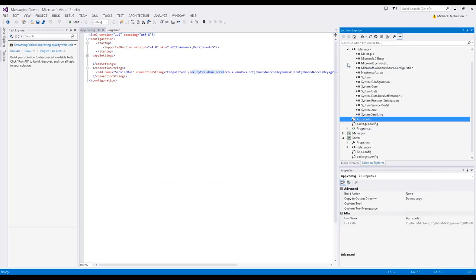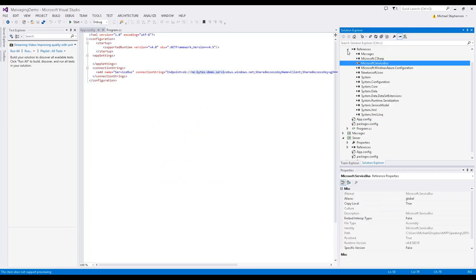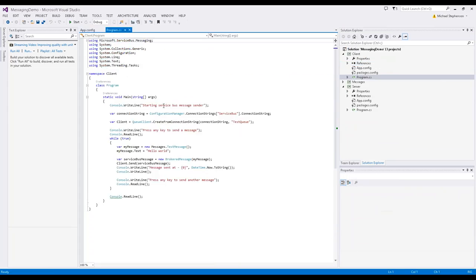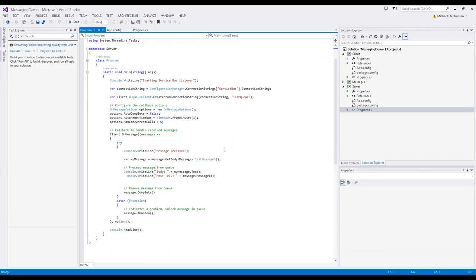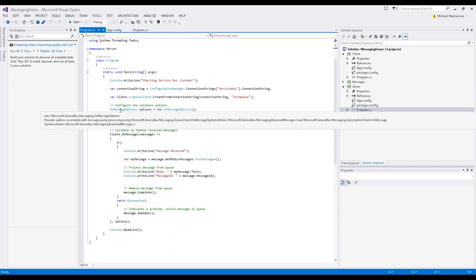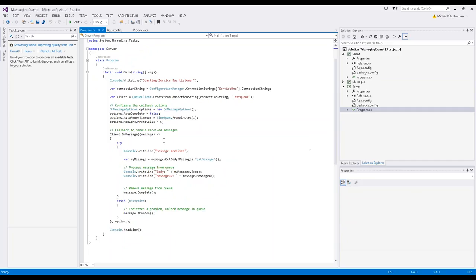I've got a reference to the Service Bus NuGet package up here. And then if I want to send a message to a queue, I use QueueClient.CreateFromConnectionString, tell it which queue, and then I can create a Service Bus message and send it. Nice and simple, two, three lines of code there. On the receive side, there's a few different ways that you can do it, but one of the most common ones is to use what normally gets called the on message pump.